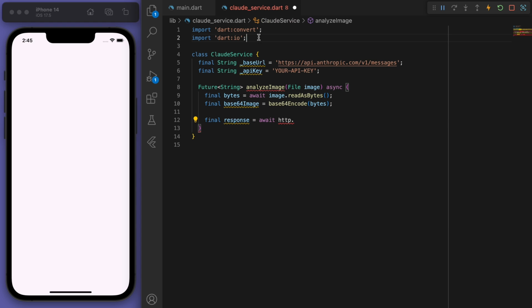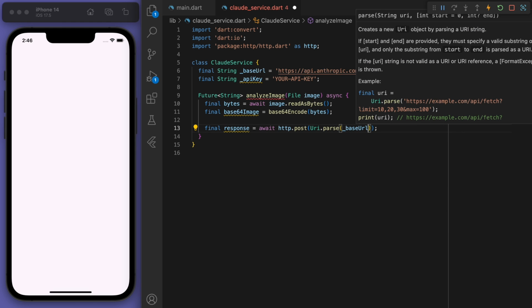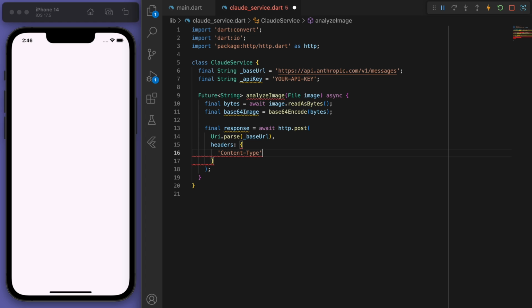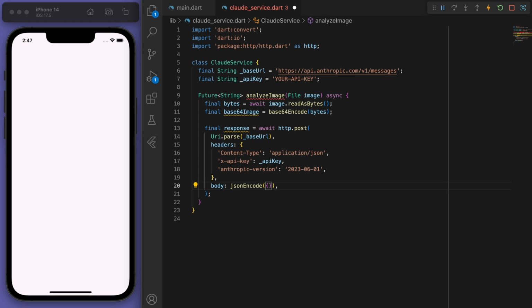Then for the response from the AI, we can go to our http to access the internet and go to the base URL. And then just a quick couple of things to set up to use the AI. We need to specify the headers, so the content type, the API key, and the Anthropic version. And for the body, we're going to use a JSON format. So for the model, I'm going to use the Claude 3 Opus model. You can change this to whatever model you want. And then we've got the max tokens, let's just say 50.